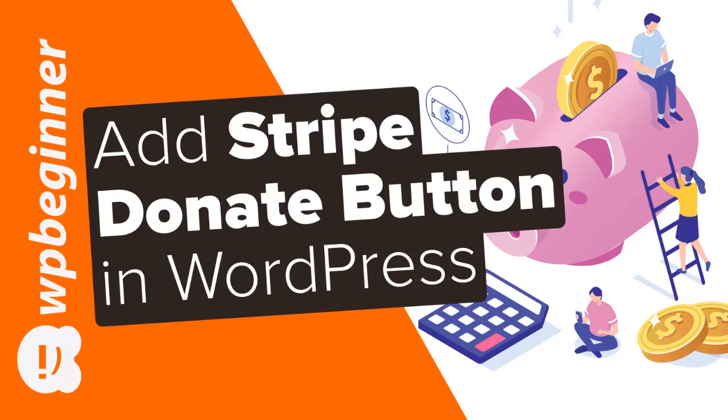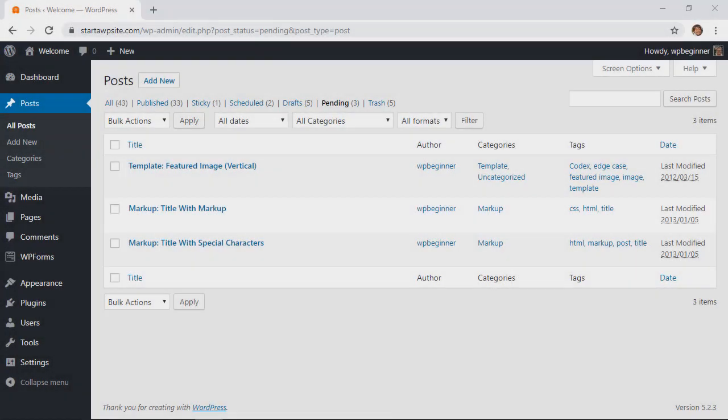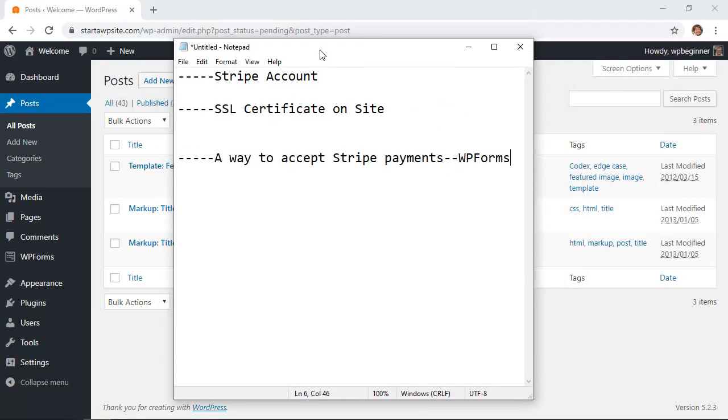In this video, you'll learn how to add a Stripe donate button on your WordPress website, and we'll do it with a recurring option. So this is great for nonprofits and anyone who does monetary donations on their site. There are three things you want to make sure that you have for your site.